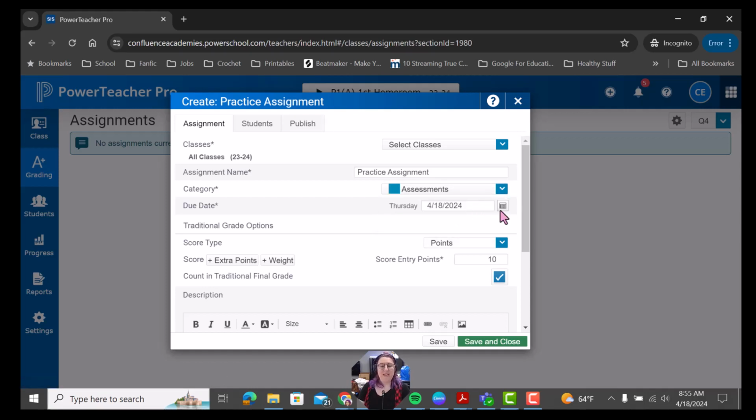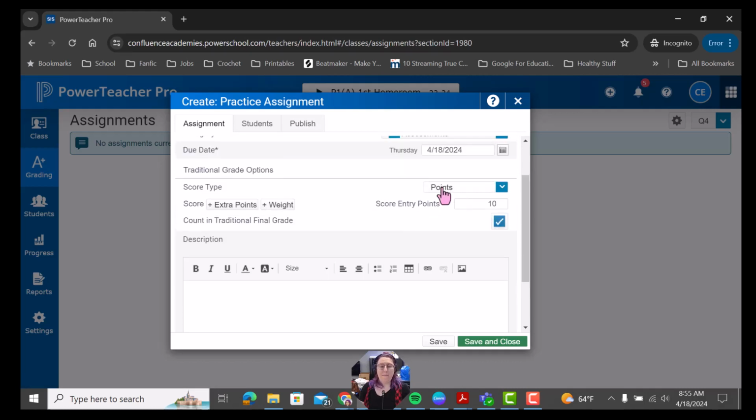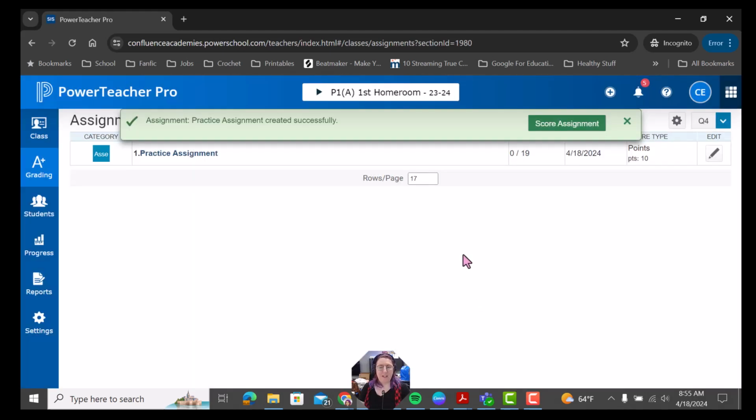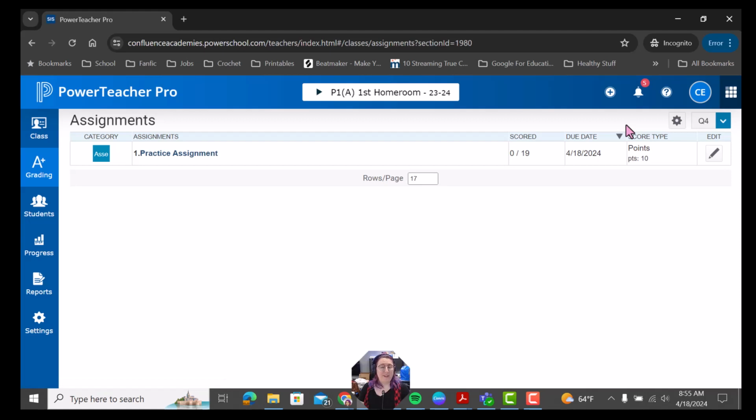That works for me. We're going to use score. We're going to use the points, but you can use any of these others. And I'm going to go ahead and do 10. I could put a description in here if I would like to, but I'm not going to. I'm going to save and close. Then my assignment is created successfully. So, in order to score the assignment, you can either click the score assignment right here, or if you have more assignments to score, you can exit out of that and create more assignments.